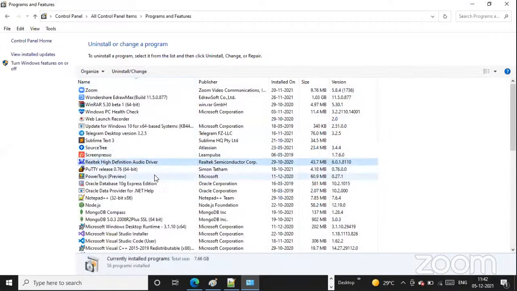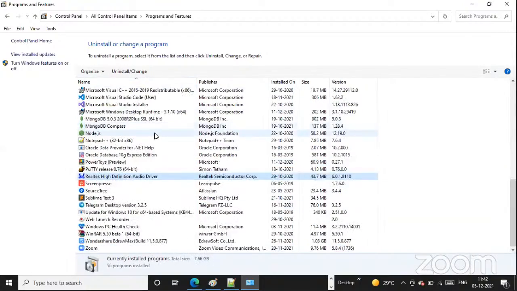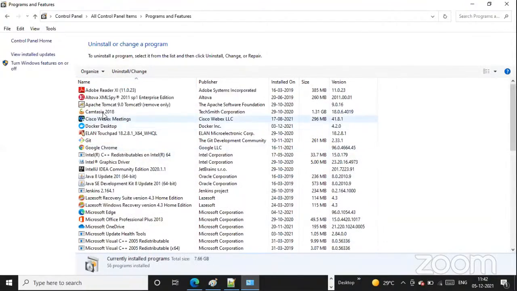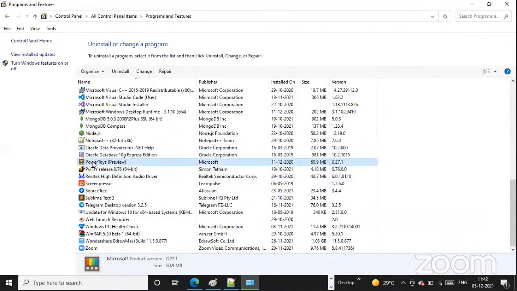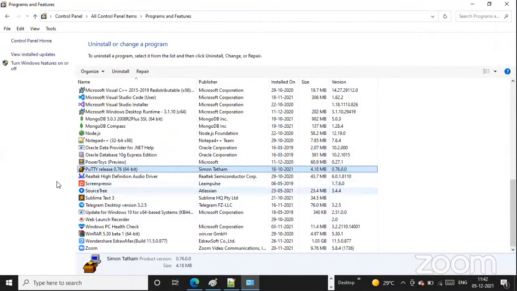Let me sort by name. A, B, C, D, E, F, G, H, I, J, K, L, M, N, O, P. Power, and so on, Python is not available. Do I have Python in my computer? I don't have Python.